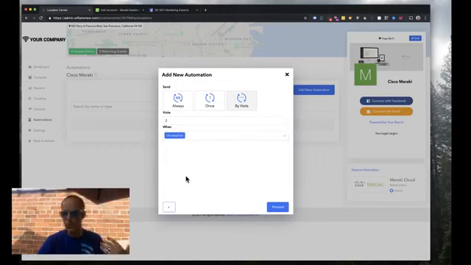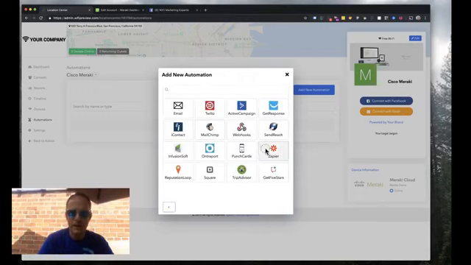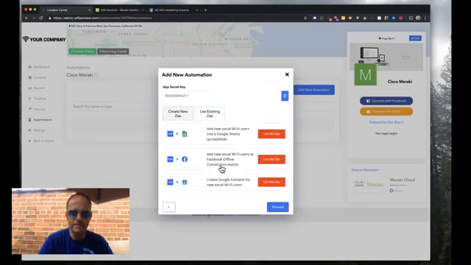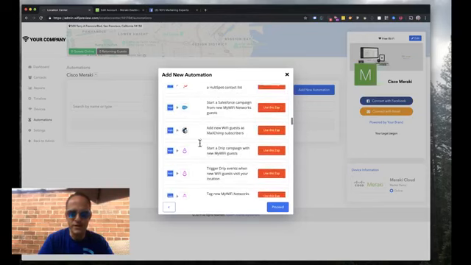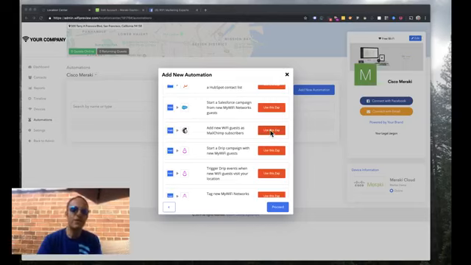So this automation will not trigger the first time. This will only trigger for repeat users to put them into a separate MailChimp group for repeat customers, or in fact, you can make it 3 visits and call it loyal customers. Okay, so every time a user connects for the 3rd time, I'll click on Zapier. I will create a new Zap. And as you see, we have a ton of pre-made templates. For ease of use, I'm going to choose the existing one that we have here for MailChimp, which is add new Wi-Fi guests as MailChimp subscribers. I will click on use that Zap.